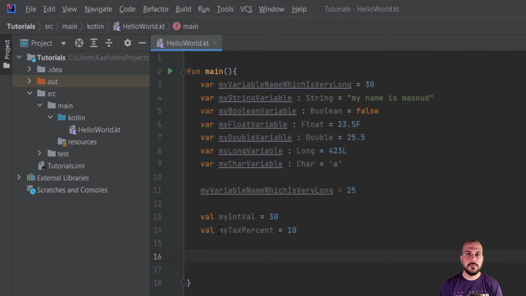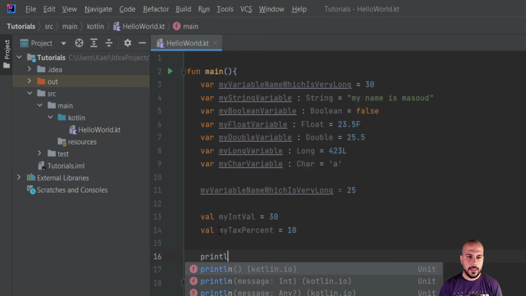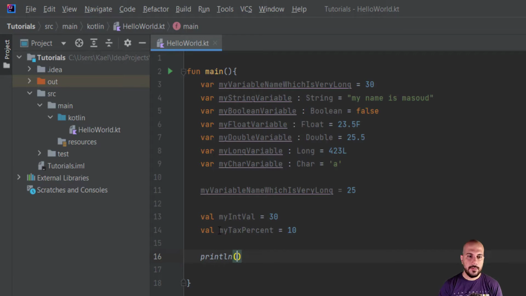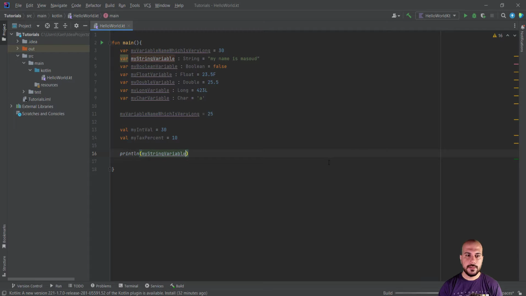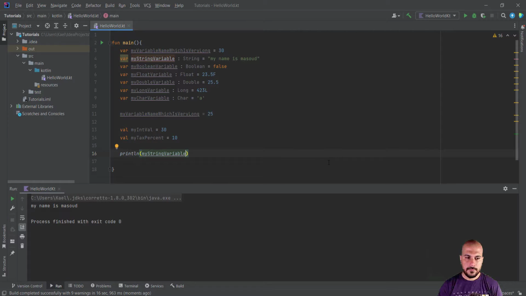Okay, now let's use our variables. I'm going to print them inside my log. Alright, println. Note that I'm using my variable name, my string variable. Let's run it. As you see, the value of my variable is printed here, not the variable name. So if you remember last video, I wrote something like hello world, and you saw these words are printed here.